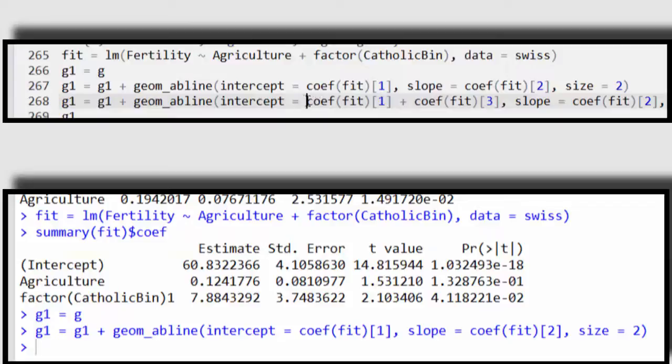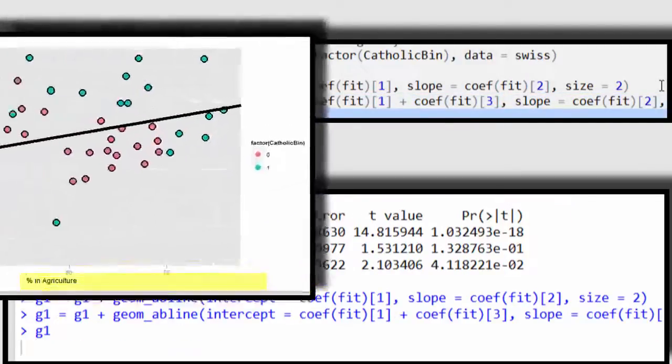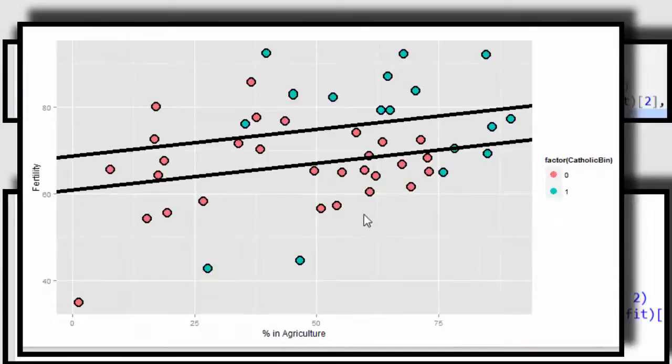So my intercept changes by adding the first coefficient, which is the intercept, and the third coefficient, which is this 7.88. But my slope stays the same. It's just the same slope. So let me put that in, and then now let me plot that. And there you see what that looks like. It's two fitted lines where now I've forced the fits to have different intercepts, but they have the same slope.